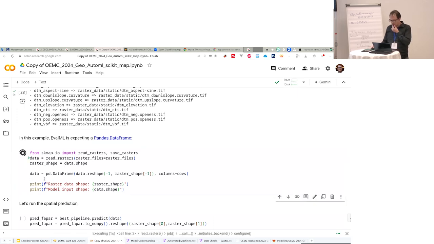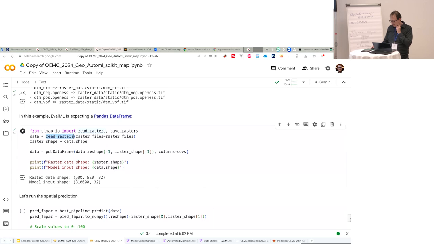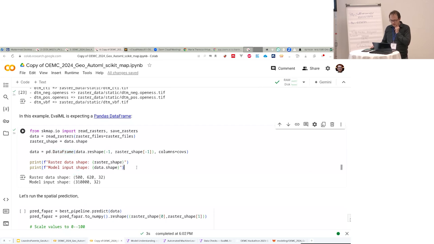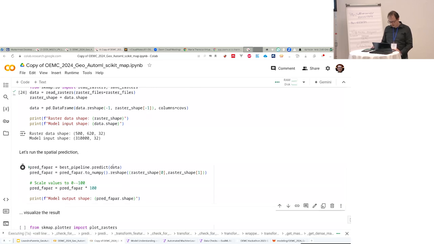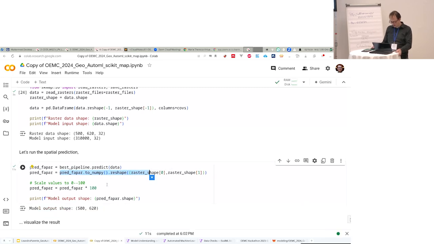And here I'm actually reading the data. We have in scikit-map a function to just read the data. It's not a big area, but we have 32 covariates, and we just converted this to a data frame to make it able to run in the framework. Now I can get the best pipeline and send it to predict. After that, I need to do some reshaping of the data.